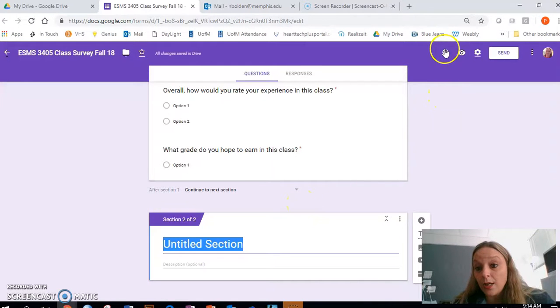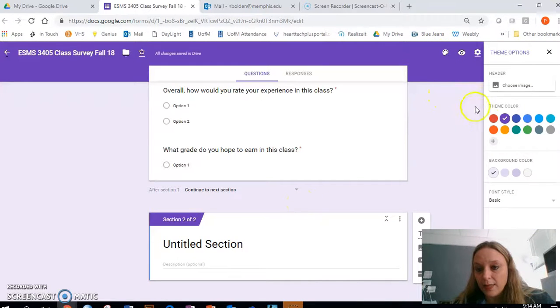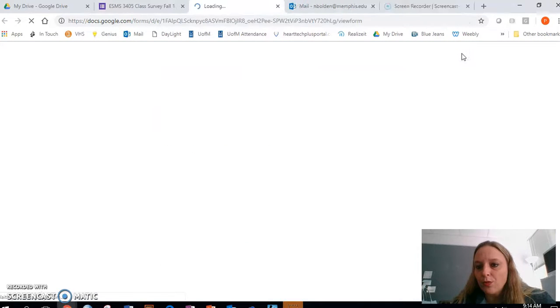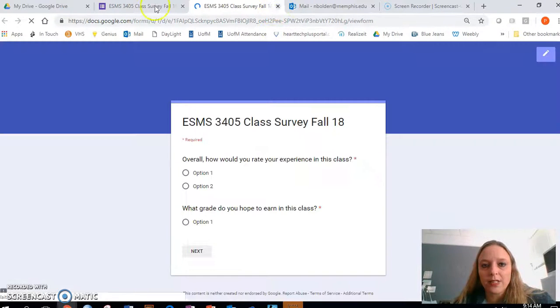Then when you're done, can I customize it? Yeah. So I come here and I change the color. You could put a background image. You could put the University of Memphis back there, whatever you want. And you can close that out. And you can preview it by clicking on this little eye. It'll show you what it will look like for students.